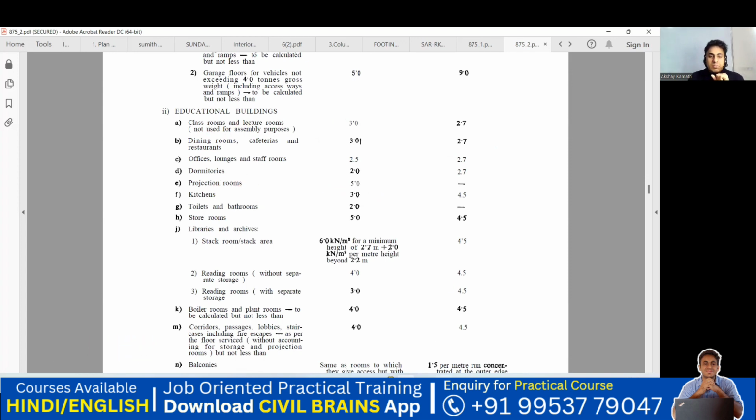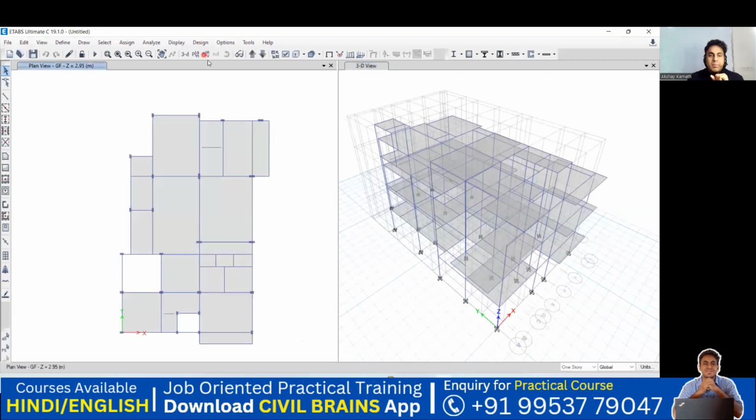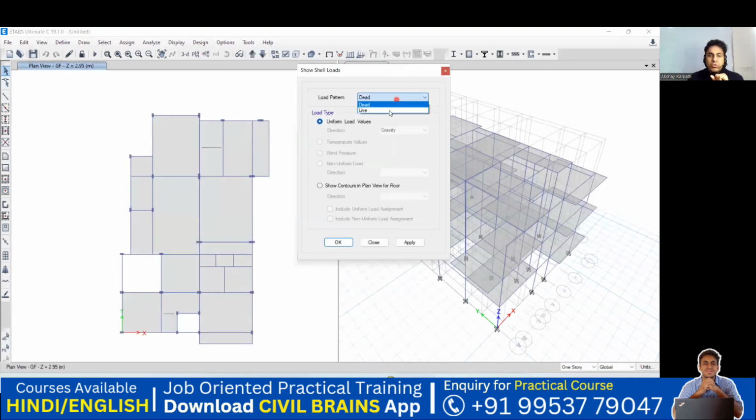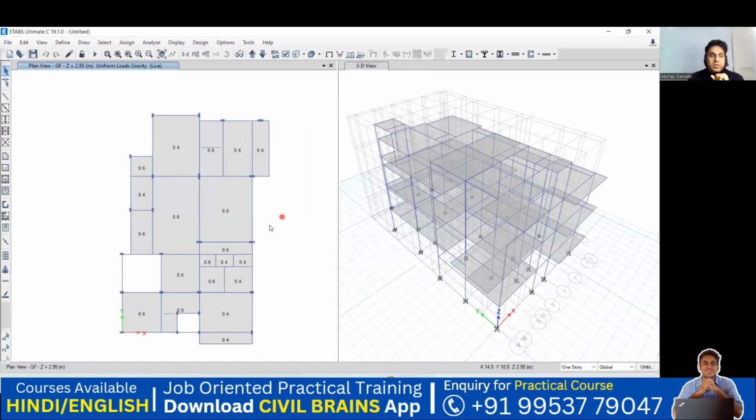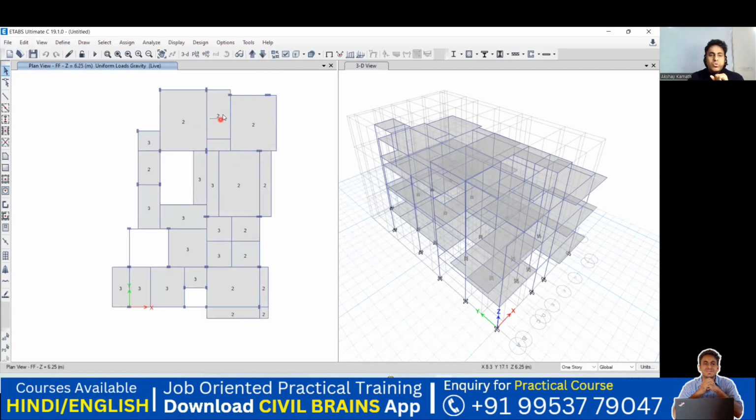So in this particular building, we'll try to see what load I've applied. I'll go to the shell part, go to the live load part and say apply. So can you see here the live load? Okay, ground floor it is. Yeah. So can you see it here?